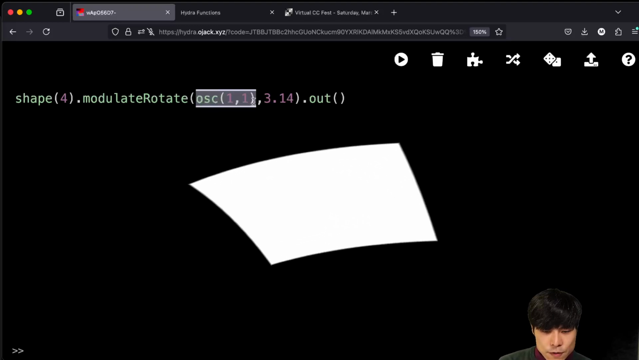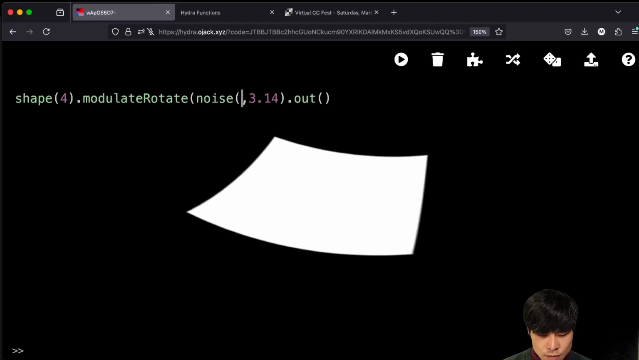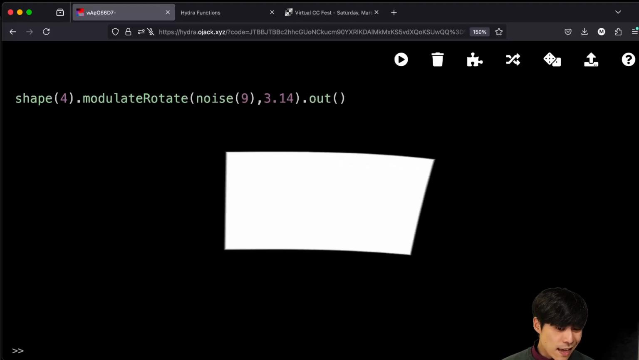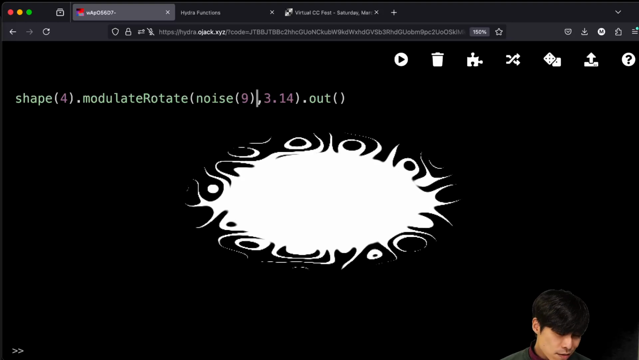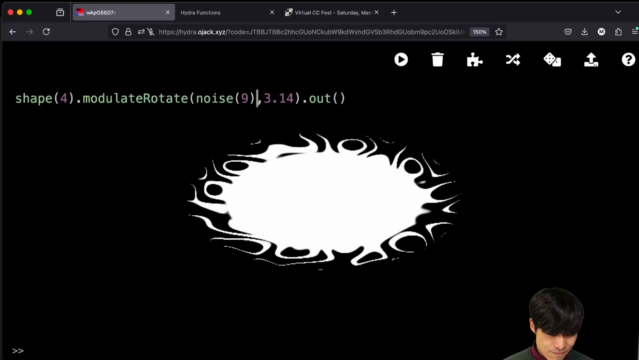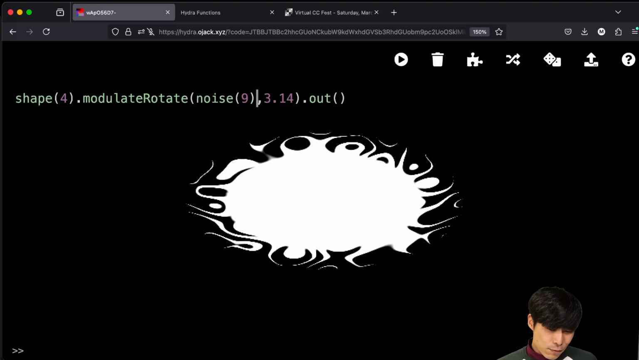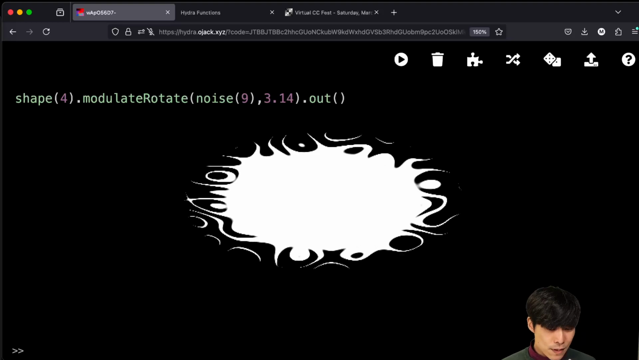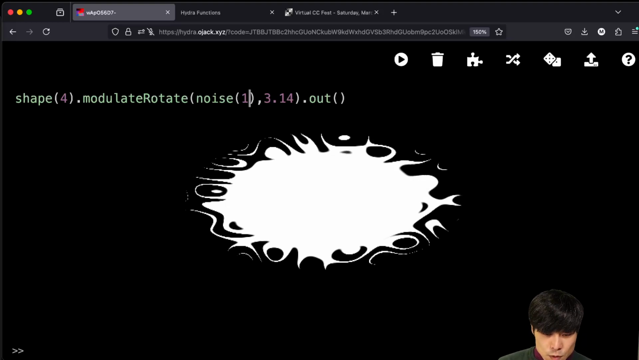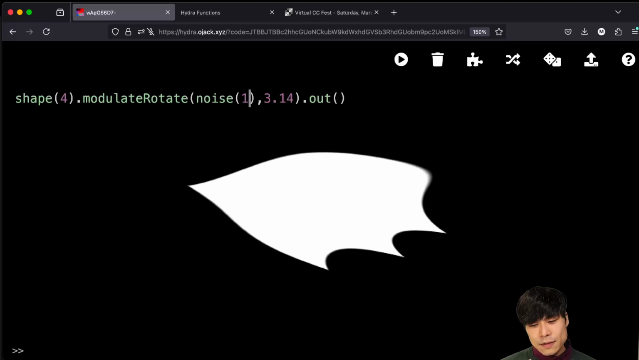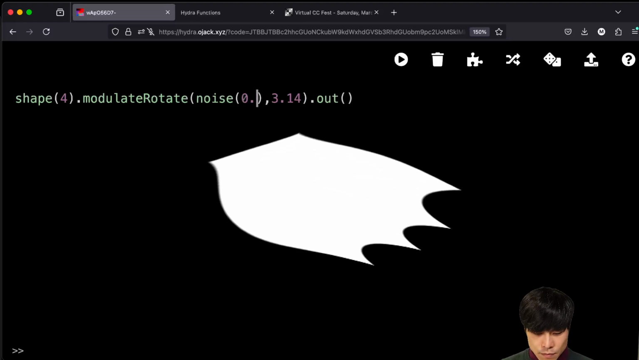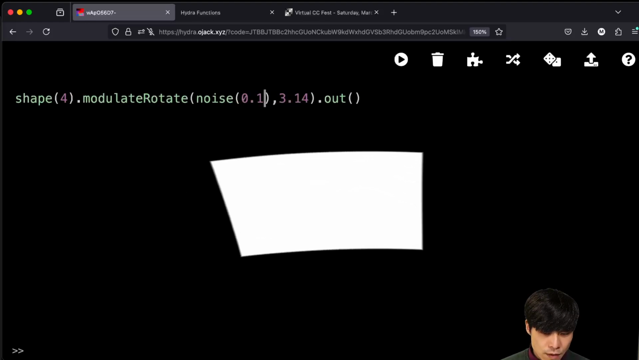And what if we use noise? Again, I'll demonstrate with noise 9. Okay, this is actually interesting, but it's really chaotic. It's kind of playful, I would say. I think it's kind of useful for something. But if we do noise 1, you see that, okay, it's still quite chaotic. What if I do noise 0.1?